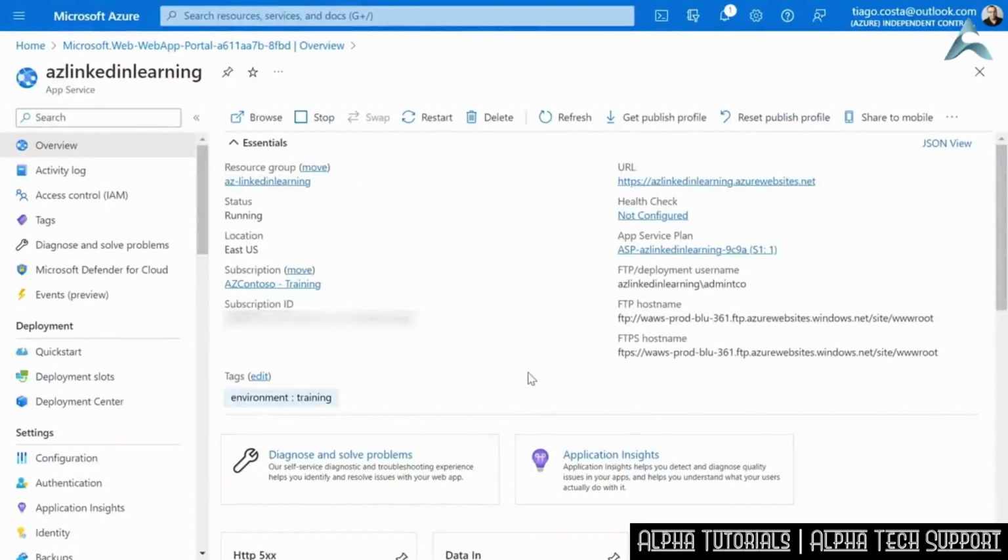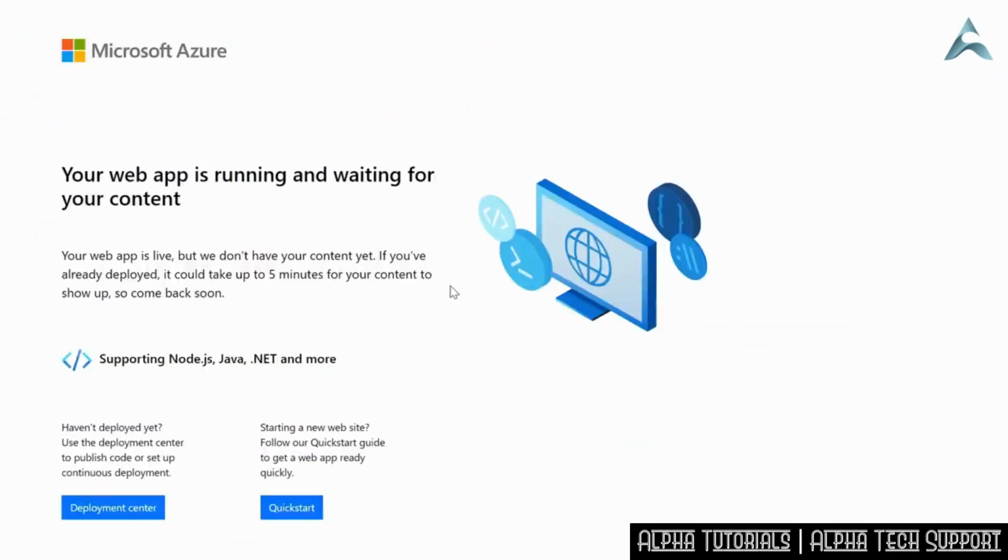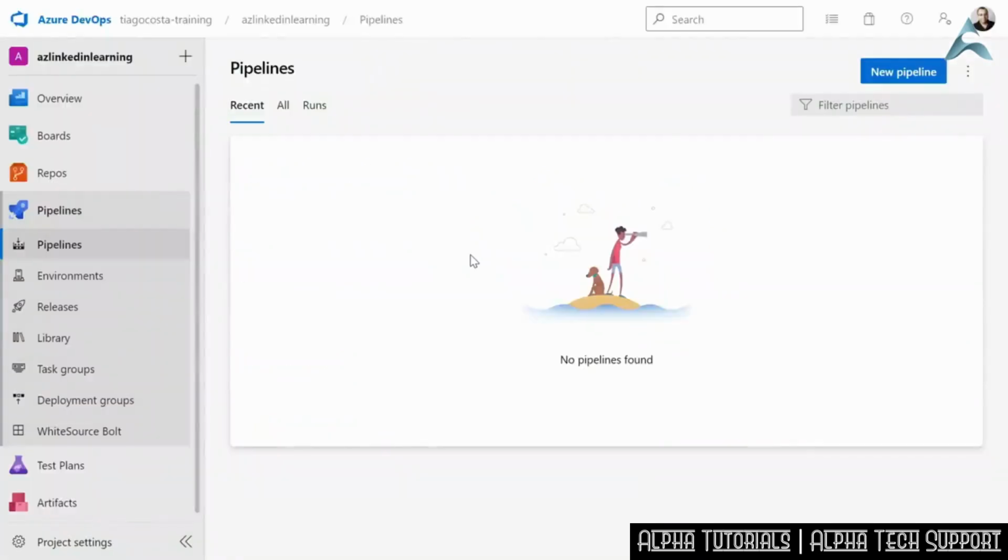So now it's time to see how we can deploy this and also do continuous integration using Azure DevOps. So I have this Azure LinkedIn Learning app service. It's just a standard app service that I just created. If we hit browse, you see the standard landing page on this. So let's go and hit here Azure DevOps.